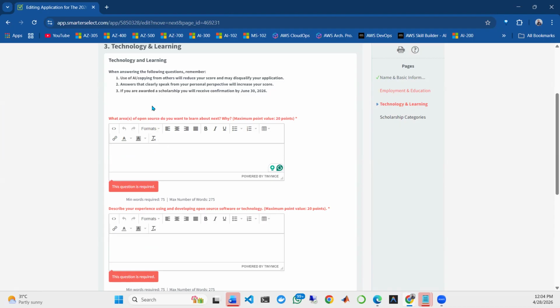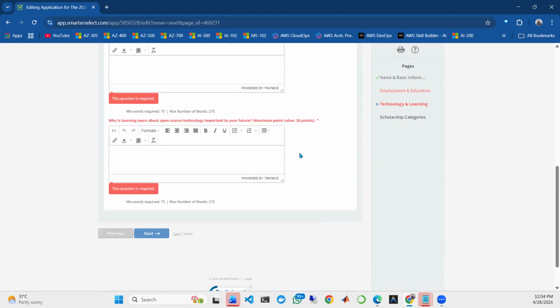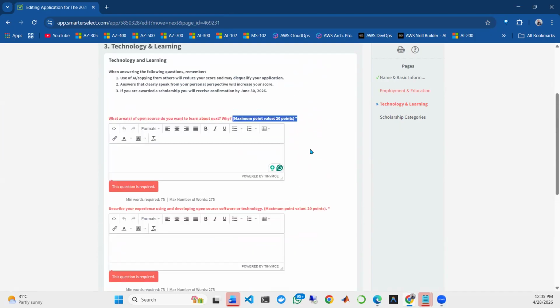So in this situation, if you use AI it is just going to give you something generic, right? And that means you're going to be disqualified, because every point here is 20, like you have 20 points here. So in this whole page, you have the opportunity to win 60 points, right? So you want to customize as much as possible.